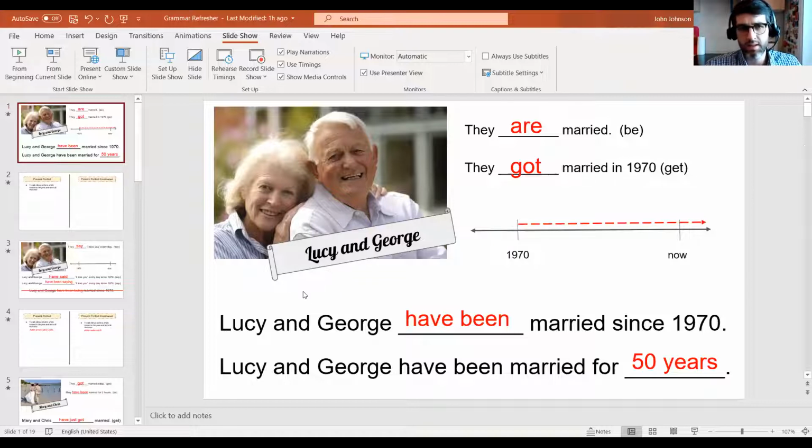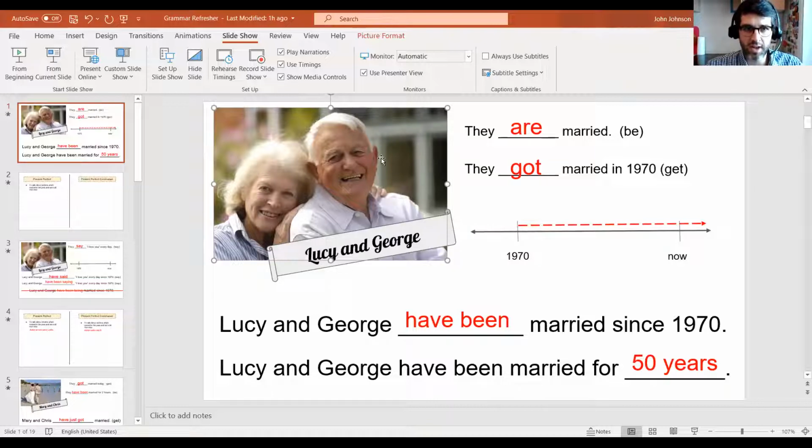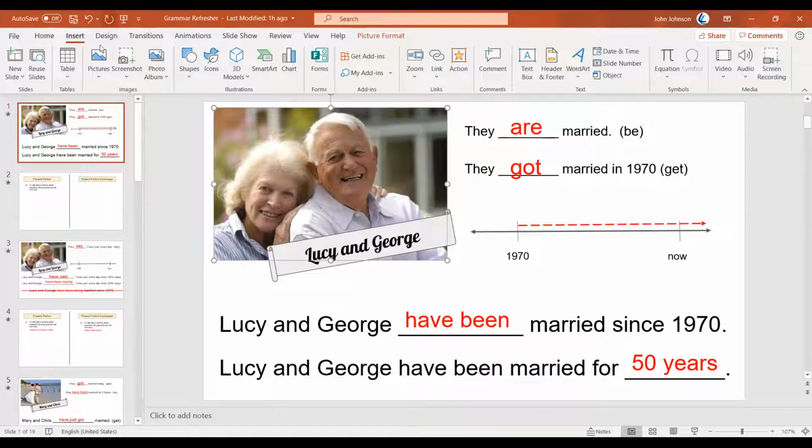So if we kind of pull the curtain back and look at how this slide was created, it starts with a picture here, and this picture was added using the insert option in the top left, and then picture. And so this was a picture simply downloaded from the internet and then inserted into the PowerPoint slide using the insert function.